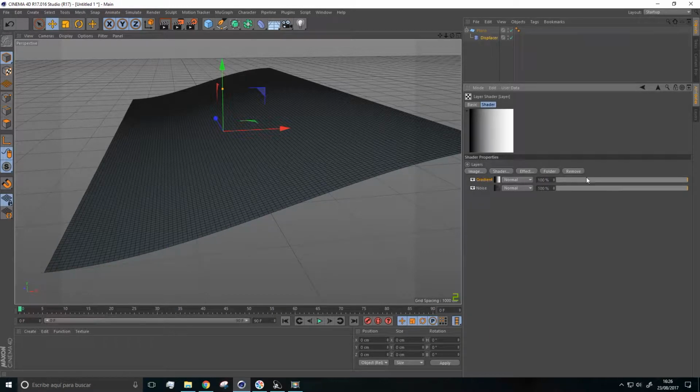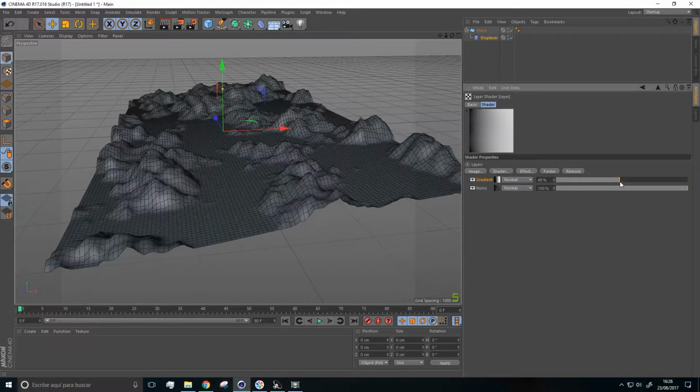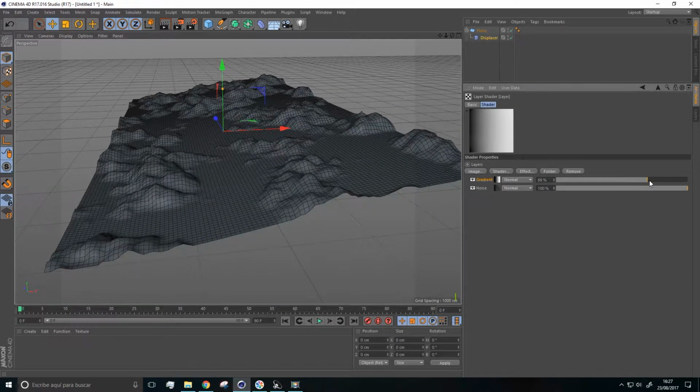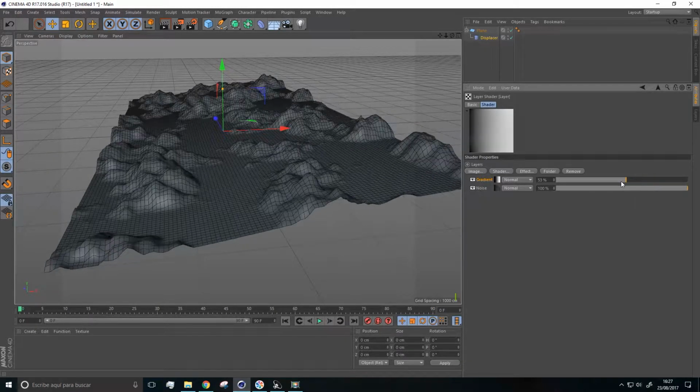So you see, as a layer, it works the same. We can increase or decrease the intensity of the effect. Once you get the hang of all these tools and effects, you'll see how you can improve, and you can really do a lot of things with them.